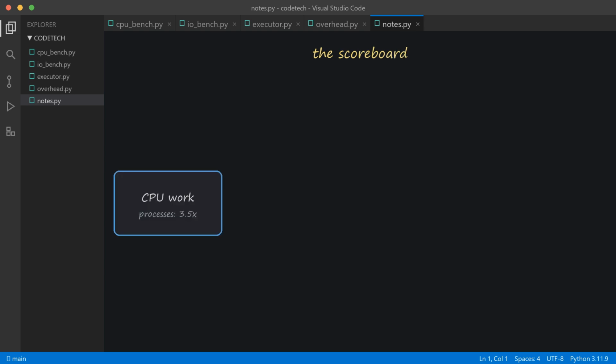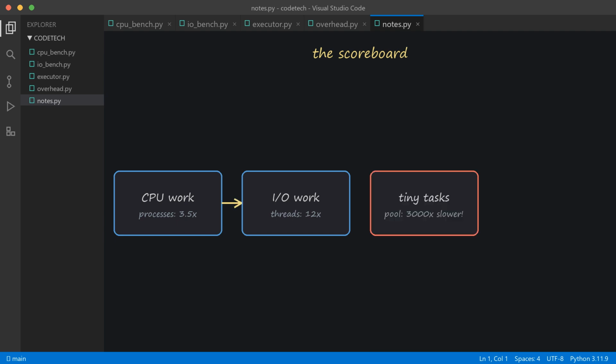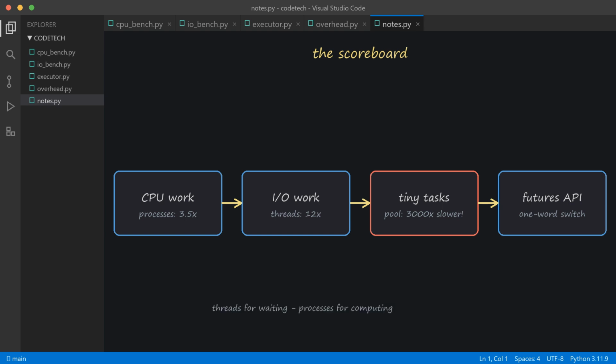So, the scoreboard. CPU-bound work, threads gave us nothing, processes gave us 3.5x. I/O-bound work, 20 threads gave us 12x, and processes would have been overhead with extra steps. Tiny tasks, the process pool was 3,000 times slower than a plain loop. Threads for waiting, processes for computing, nothing for tiny tasks. 3 rules, backed by measurements you watched happen.